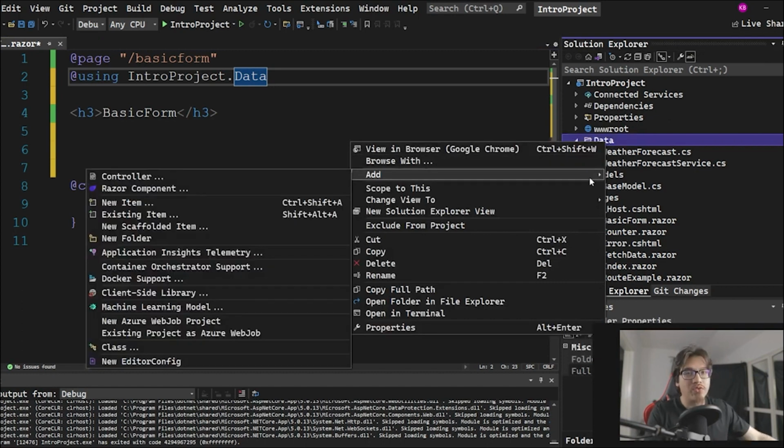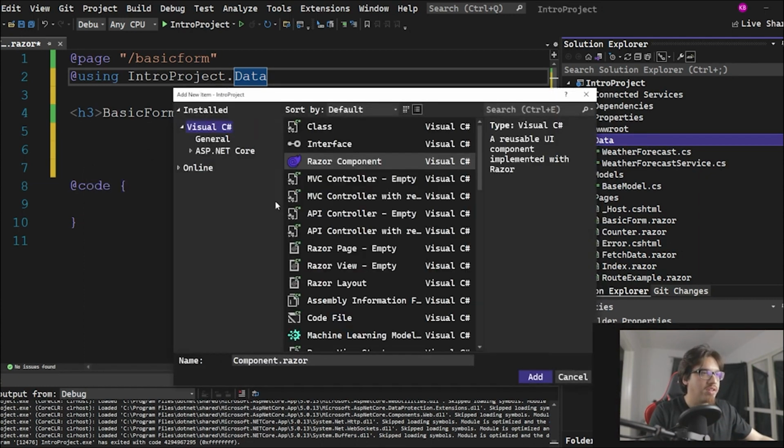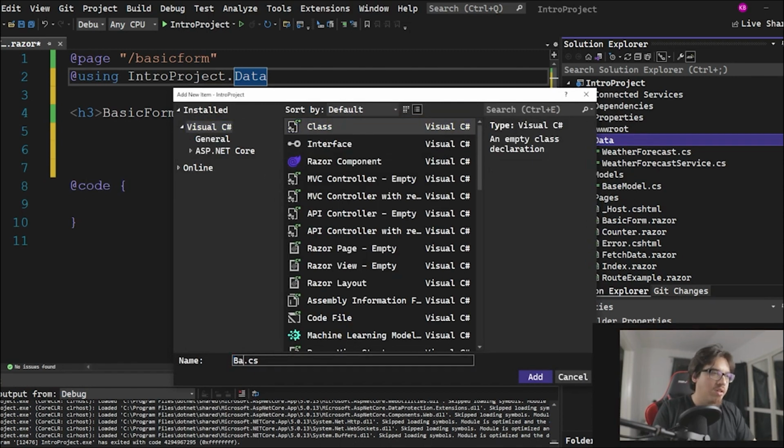The model is what your form is going to need in order for it to do its validation, in order for it to actually interpret the data that you expect it to have. So in this case, we're going to create a new item. It's going to be just a C# class, and we're just going to call it basic form model.